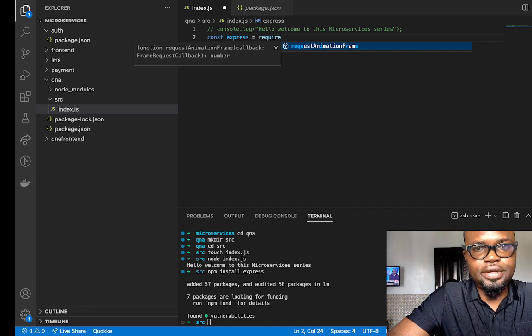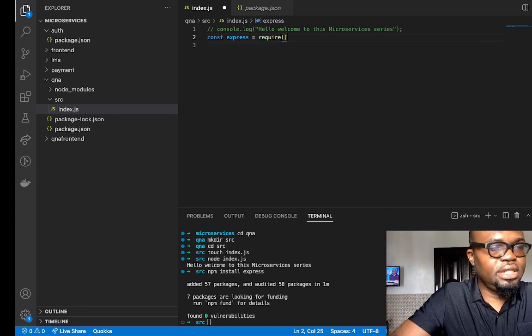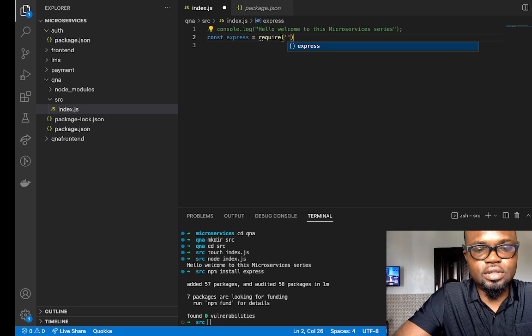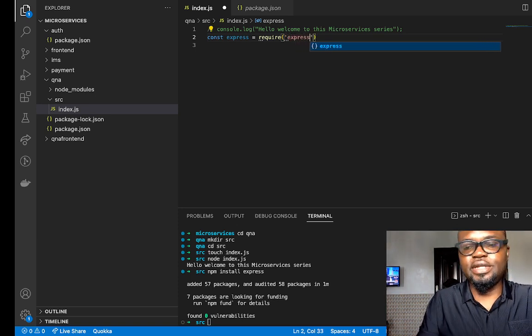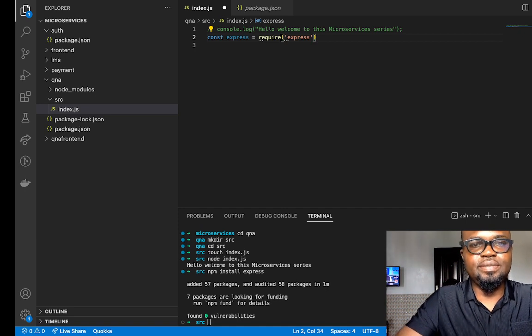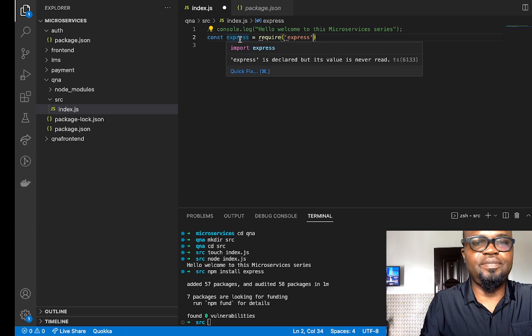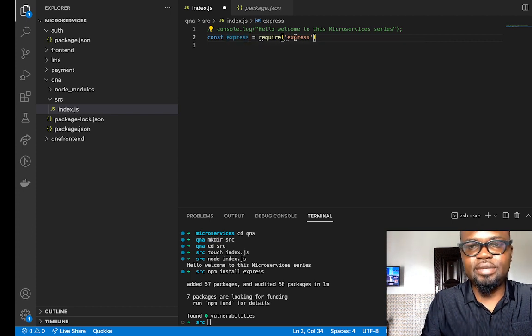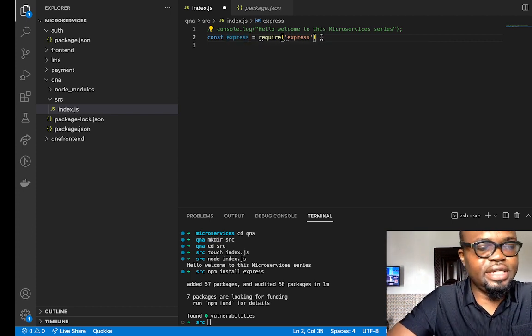Okay, require, then in brackets and inside quotes I'm gonna put Express. So this is how you bring in a package in Node.js. Simply say const, the variable name of the package, then require the main name of the package. So that is how you bring in an Express app.